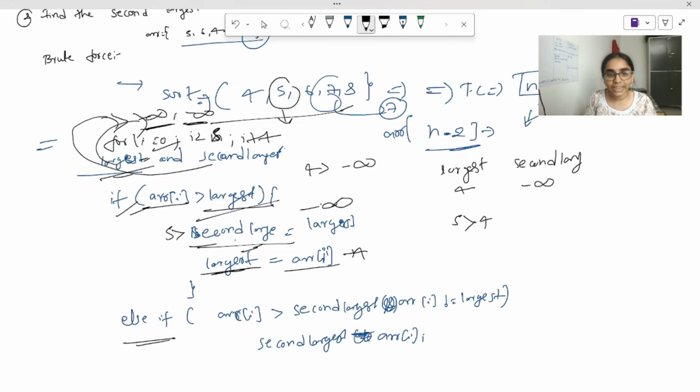So we need to update the second largest to the largest. What is the previous largest? That is 4. We'll update the second largest to 4 and update the largest to 5, the current element. So here 5. Okay, I hope you got how our logic is working.